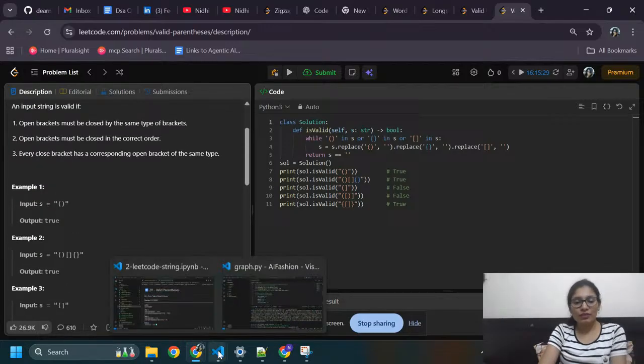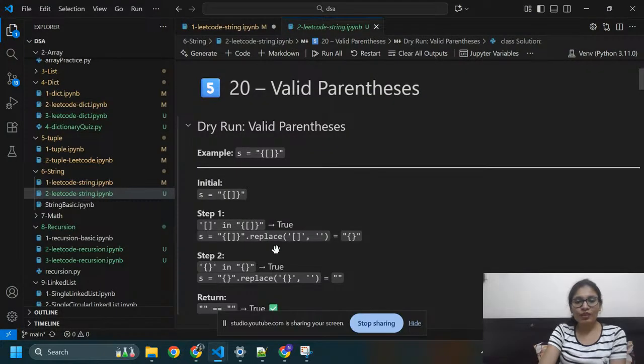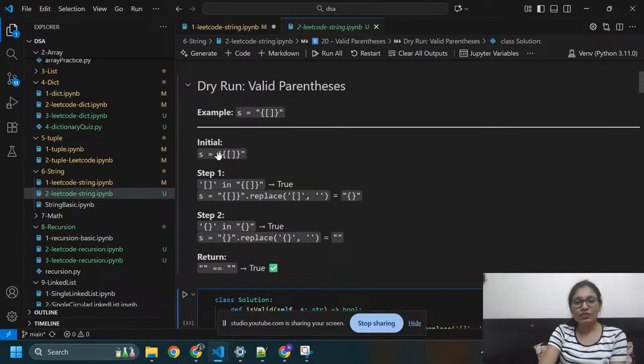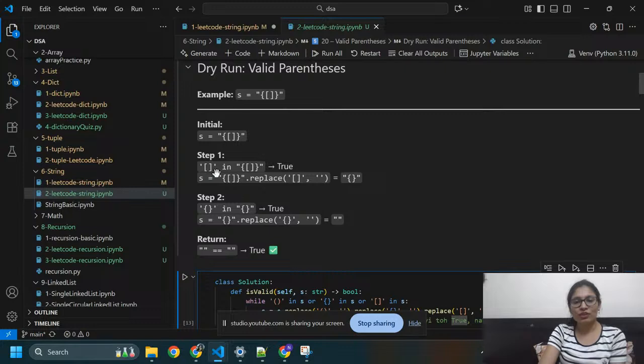So this is our code. First of all, you need to create the initial s equal to this bracket string, with curly braces and round brackets, and inside them we have a square bracket. Now I need to check whether a square bracket is in s. Yes, it is present here in s, then it will give you true.